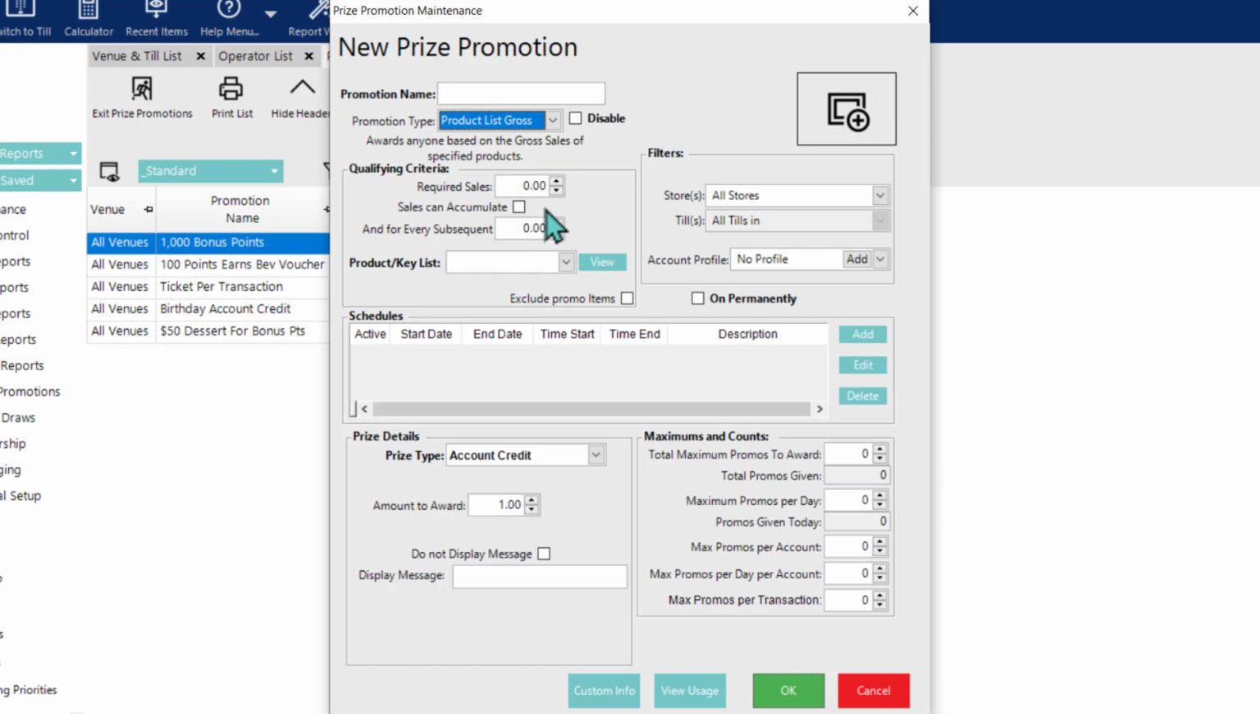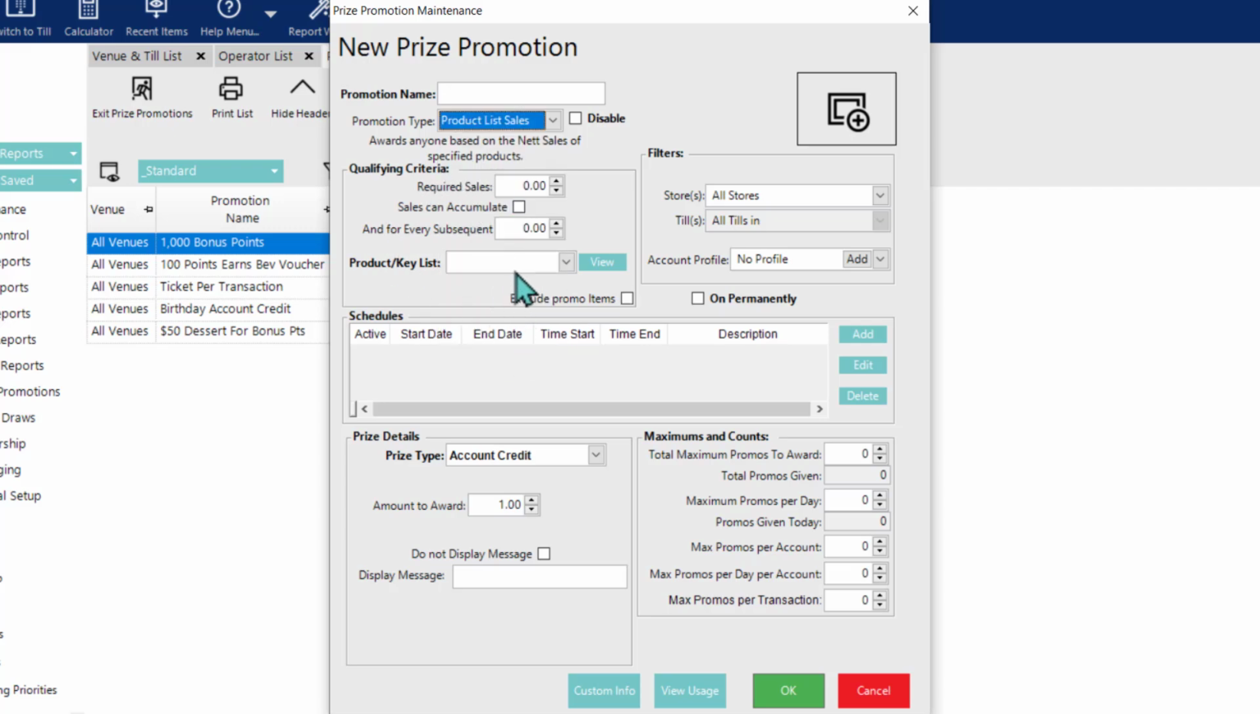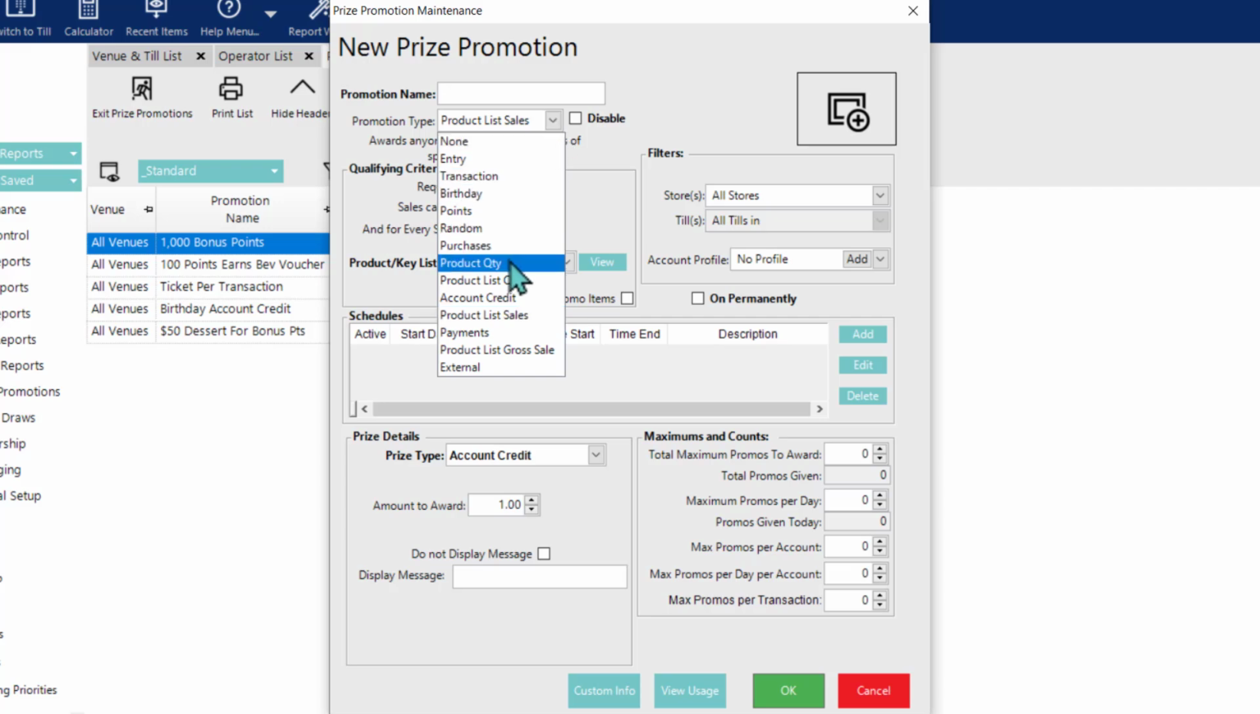We can see the qualifying criteria settings here for the gross sales one are exactly the same as the product list sales one. Nothing in there has changed, but just keep in mind that that will apply to any of the products that are within the key list that is selected there, and plenty of use cases for both of those promotion types, especially considering that they can award prizes to anyone, not just to accounts. Cool, then our final 2 promo types are product quantity and product list quantity. So rather than being based on sales amounts, these two are going to be based on product quantities being sold.